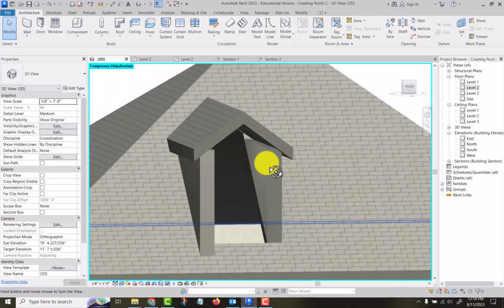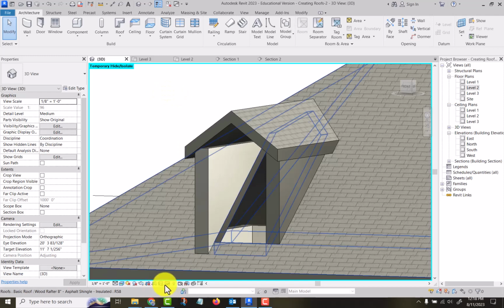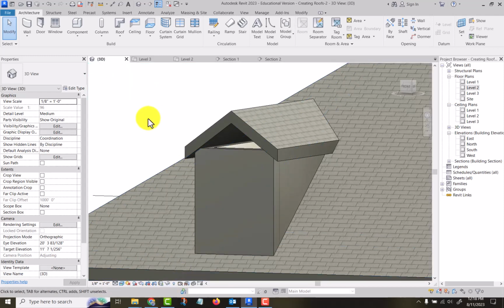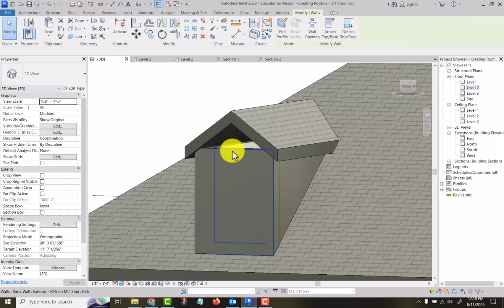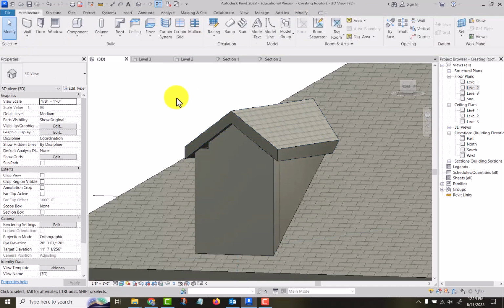Okay. Let's reset that. And then because it's bothering me, I'm going to go ahead and attach that one to the roof to close it off. Ta-da! There we go. Okay. That's it for roofs. Next one's coming back. We'll be dealing with ceilings.